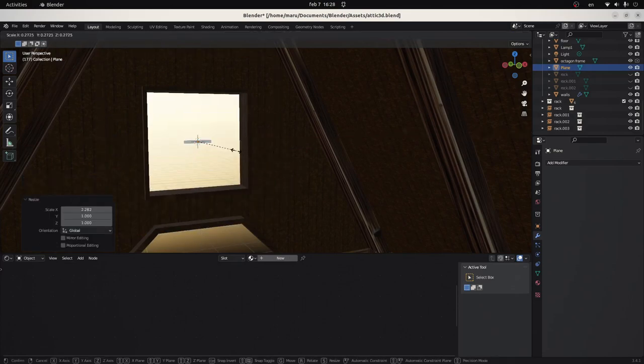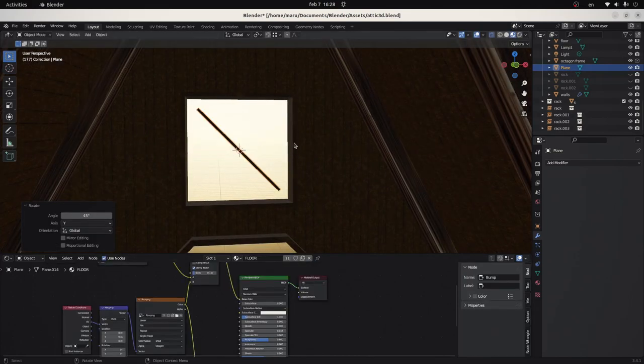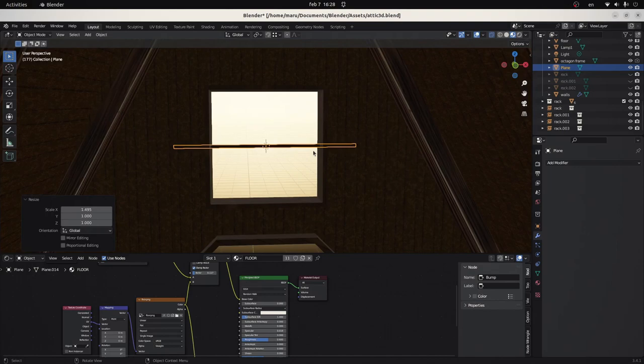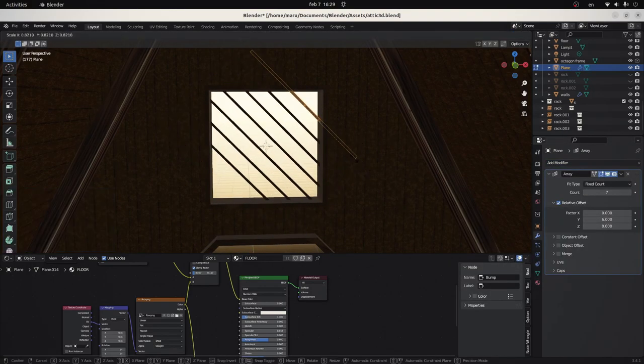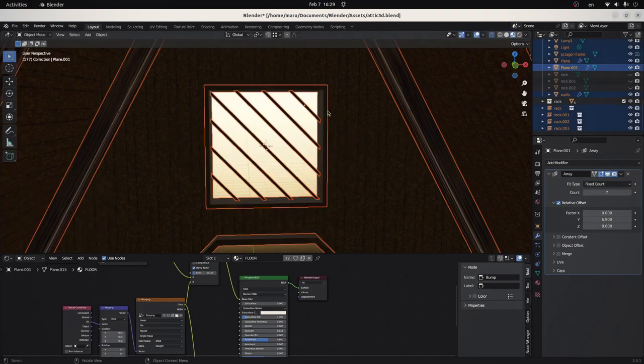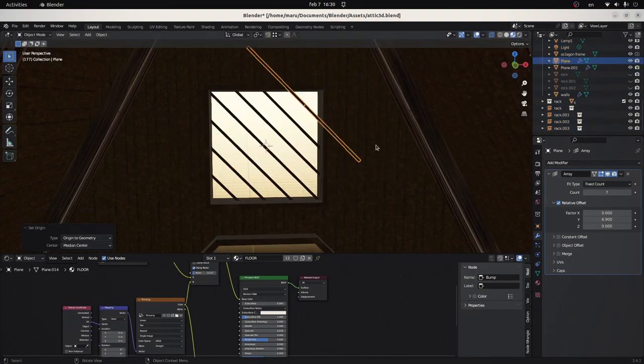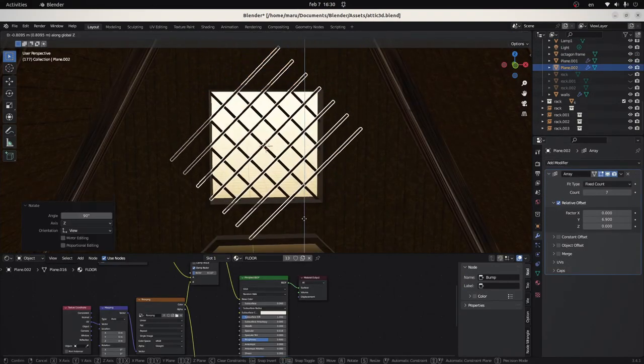The top window has a grill in my reference image, so I'll recreate that here with a simple plane, add an array and duplicate. And rotate to create the trellis.